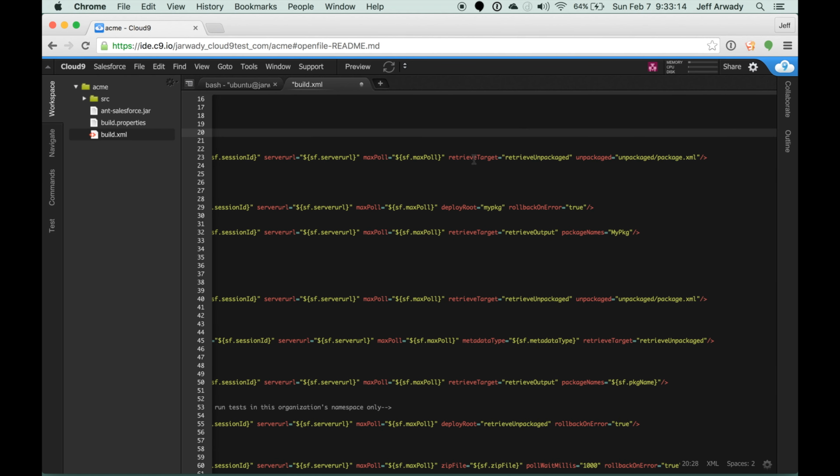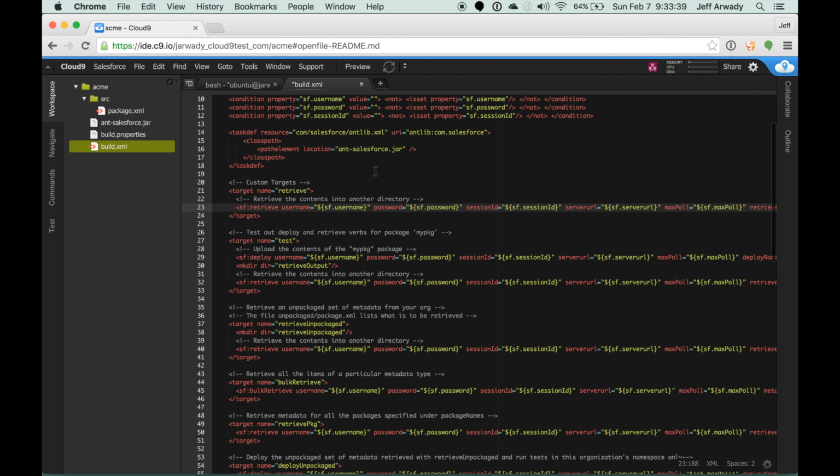When I look over here at the retrieve target, instead of retrieve unpackaged, which would be some separate directory, I'm actually going to just use my source directory, because that's where all my files are that I'm going to want to retrieve. And then I'm actually going to change that here as well. So the map that it's looking for to retrieve will be the package XML, which is in the source folder, right? So that's pretty straightforward.